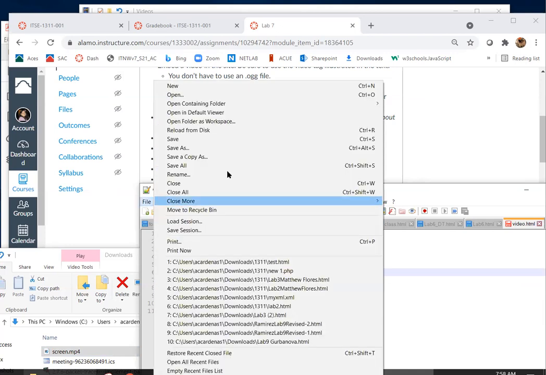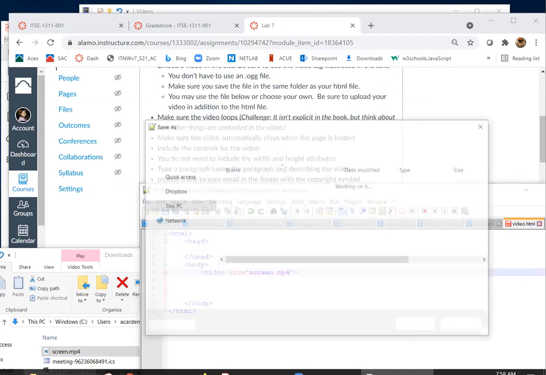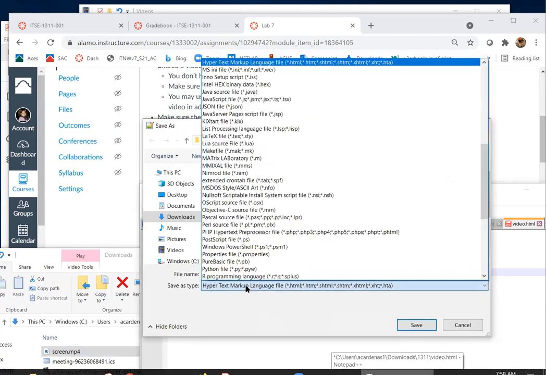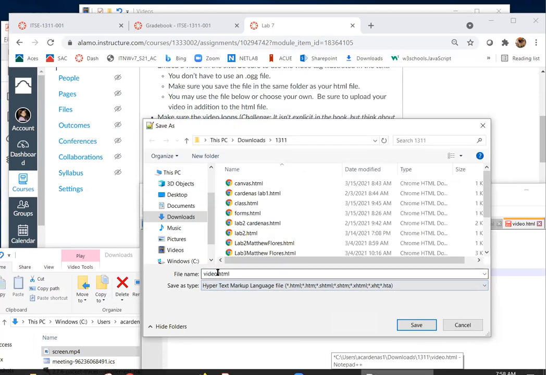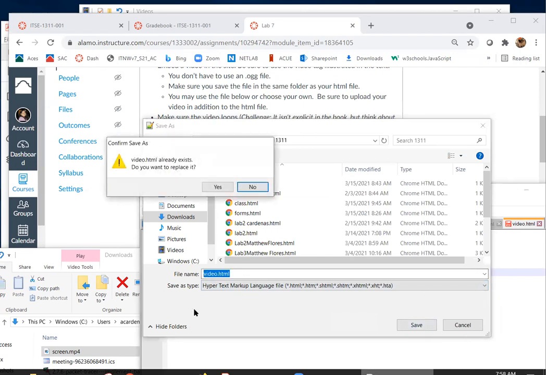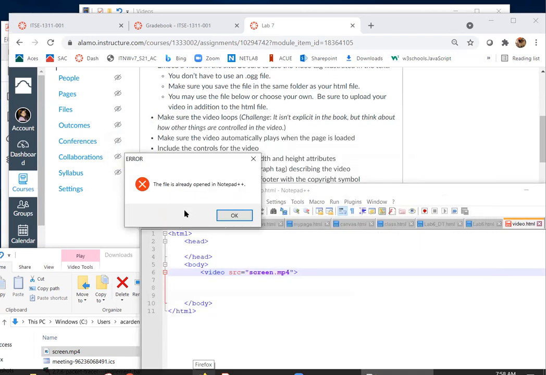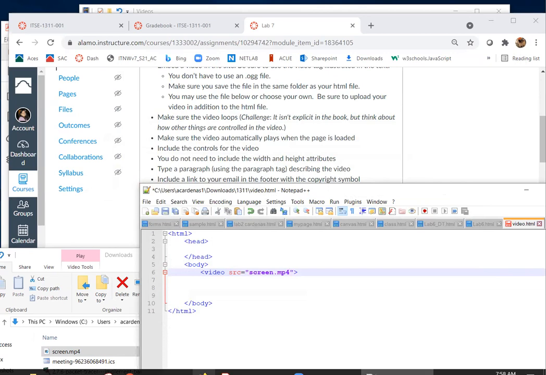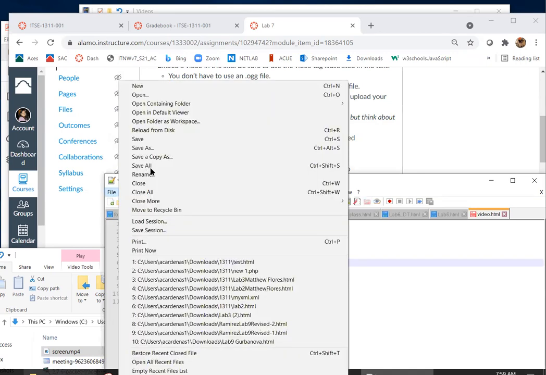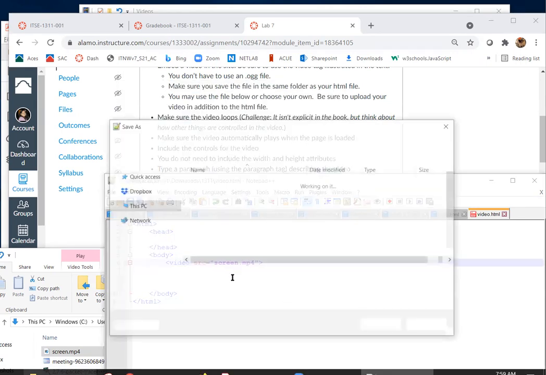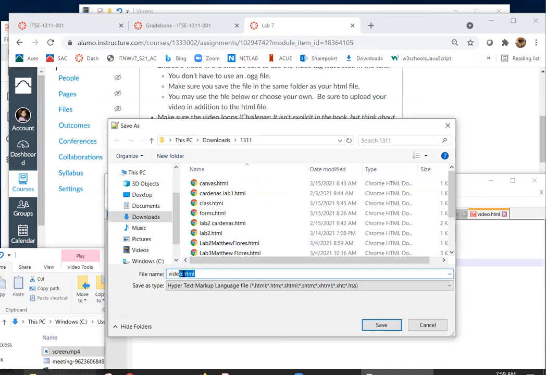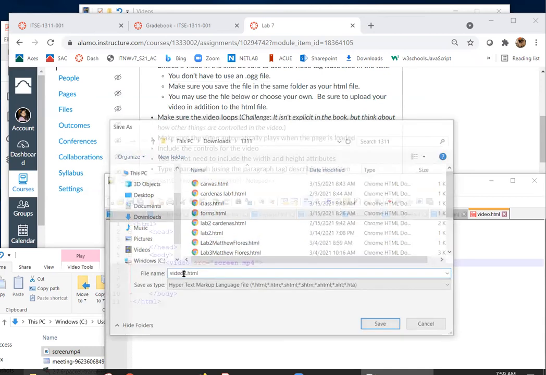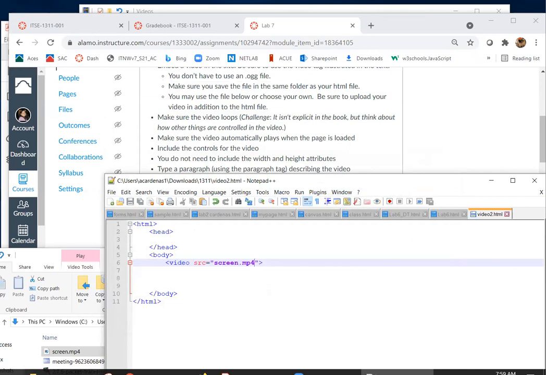And then of course, when you create a web page, you have to do File, Save As, and then choose Hypertext Markup Language as a type. And then you type in whatever name you want and hit save. I already have one. Yes, I'm going to go ahead and replace it. And it's already open, so that's giving me drama. So let's see, I'll just save it as a second file. So video 2.